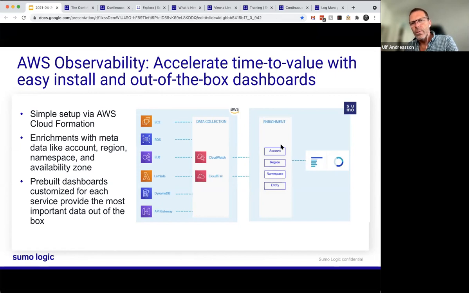The beauty with this as well is that all this is automated using that CloudFormation template. So you kick that off, you wait for 10 minutes, and then you go into Sumo and you can see it all in there. You don't really have to do anything more than that.